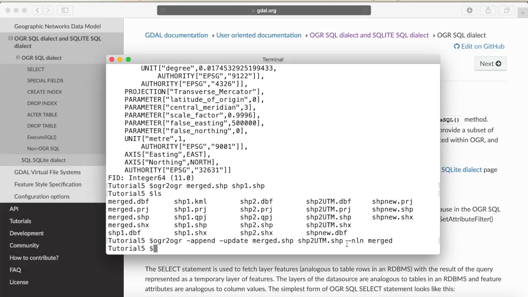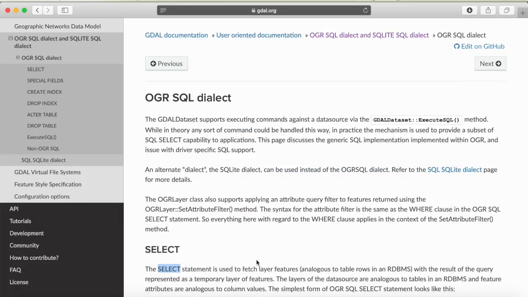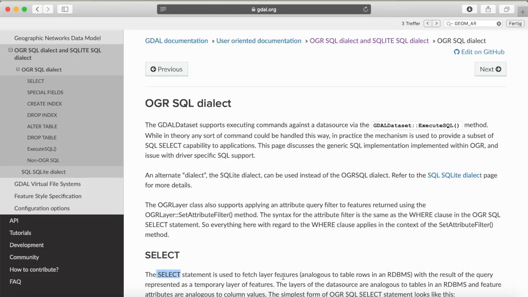So to compute the area with this OGR SQL dialect, we again use OGR to OGR, and then we provide an SQL statement. This has to go into quotation marks, and then we start this statement using the keyword select to fetch different layer features, so in this case the area of the polygons stored within the merged shapefile. To select the area right away, we can make use of different special fields that are defined within the OGR SQL dialect, so let's look at them.